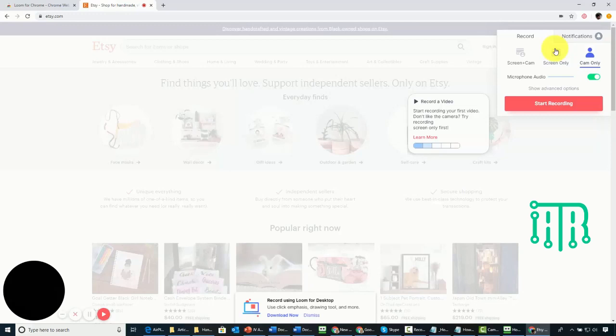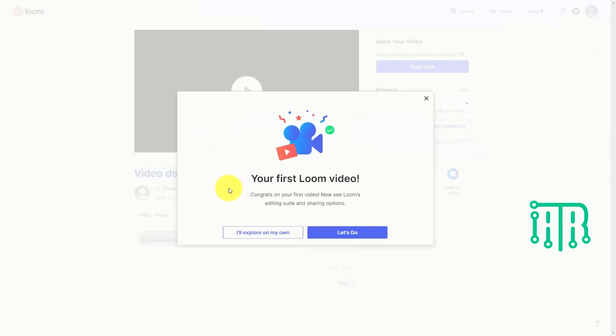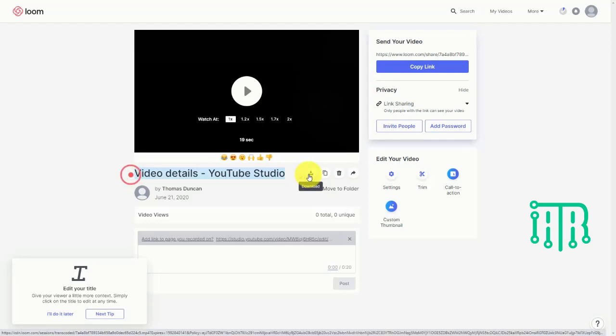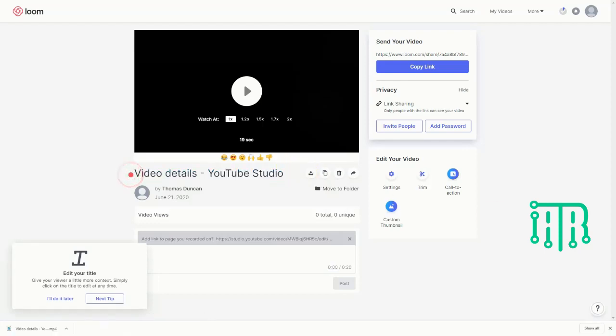And once you've recorded your video, you'll typically get this dialog if it is your first video. You'll then have the video available. You can then download the video. Now, if you need to edit the video in some way, you can use the editing tools inside of Loom, and you'll see them here on the right-hand side. You can then upload your video to YouTube.